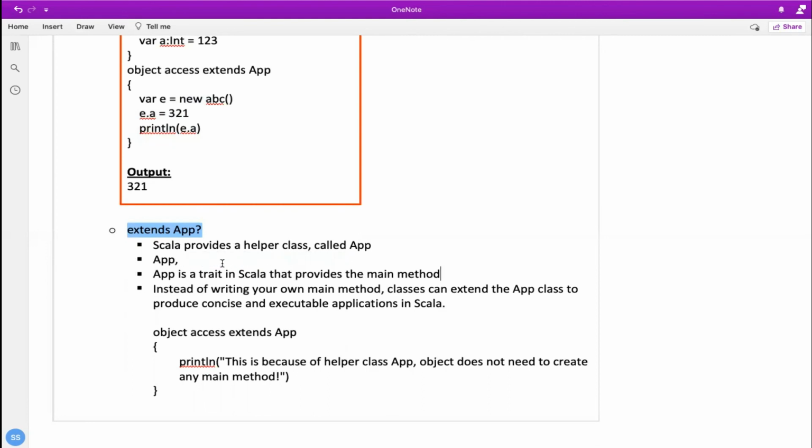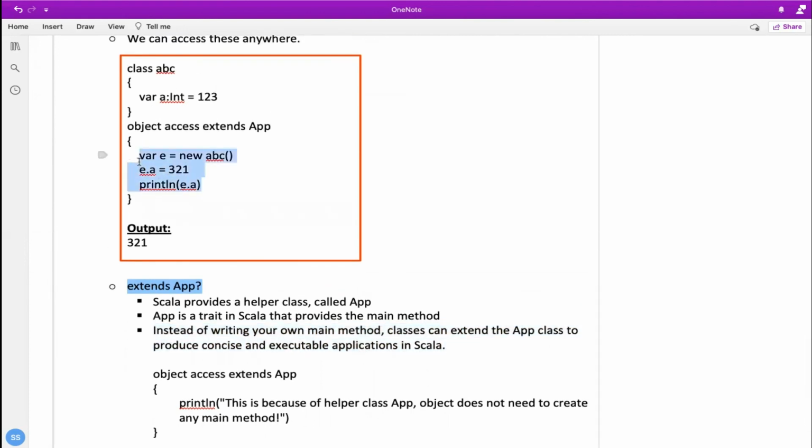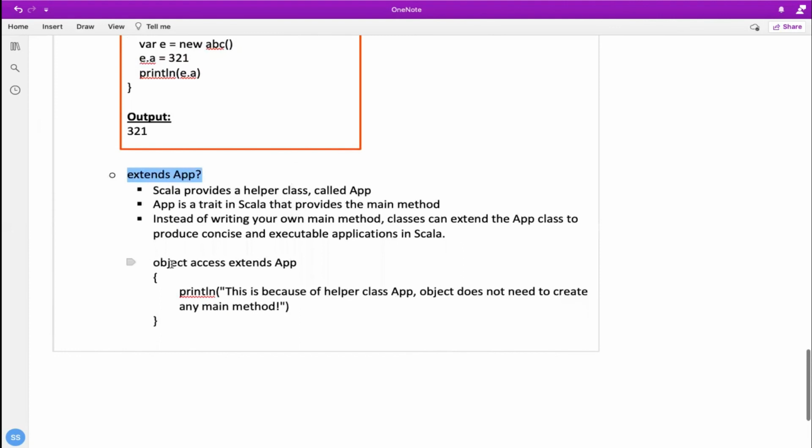Okay, and instead of writing your own main method, which is what we have just discussed, a class can extend the App class to produce concise and executable applications in Scala. So as you can see, we are not writing repetitive code because the syntax of the main method is the same all the time. So we don't need to write that. We can simply use extends App, and that would be enough. As you can see, this is an object which is extending App, and nothing is written as a main method, but this would automatically be written inside the main method of the App class or the trait.